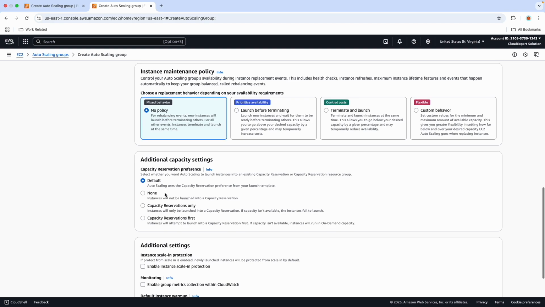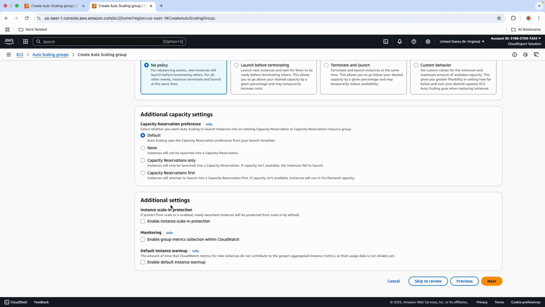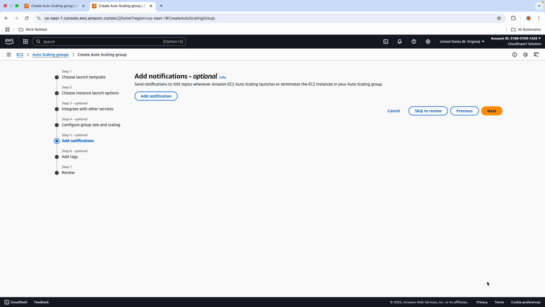I'll go with default. In terms of additional setting, instance scaling protection, you can enable the instance scaling protection, and if you protect it from scaling event, the newly launched instance will be protected from scaling by default. I don't want to enable that. And now let's click next.